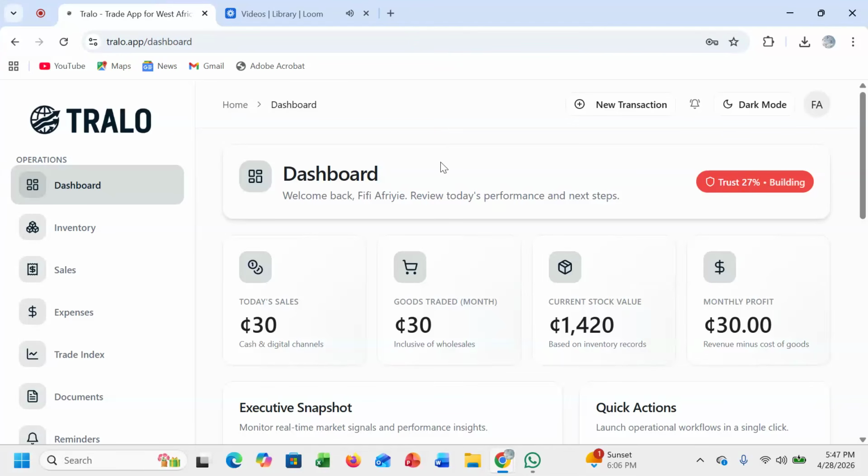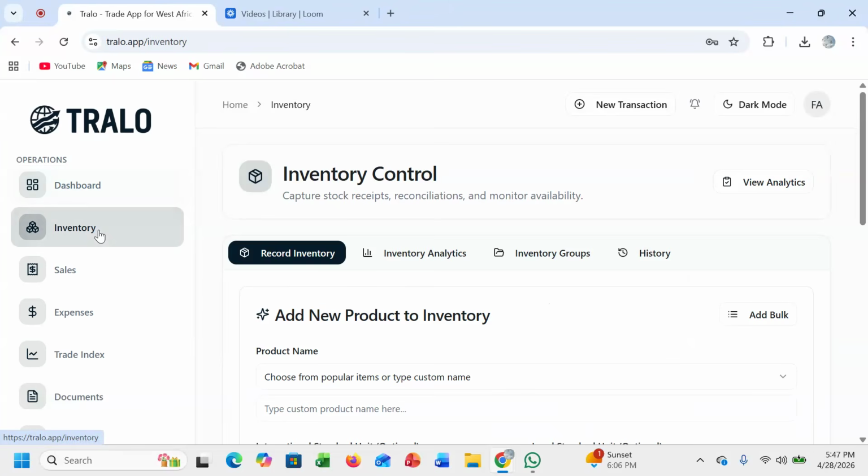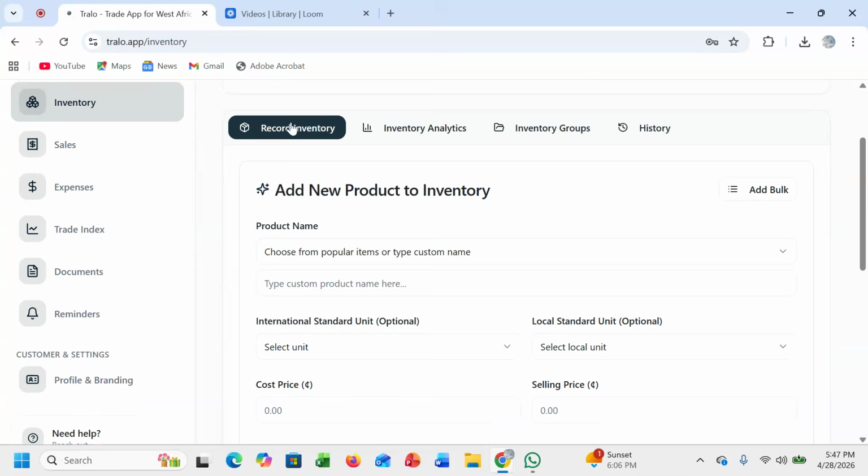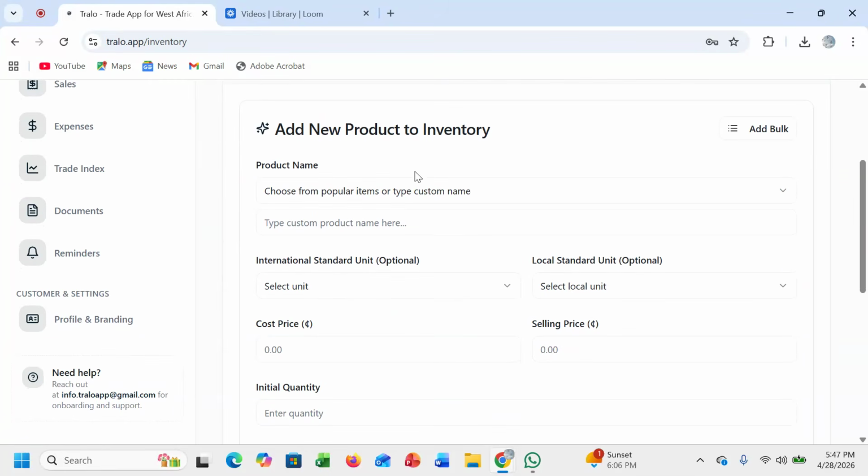Hello everyone. So let's look at how to record inventory on Trello. We go to the menu, once again for those of us who may not see the menu instantly. We click on the three lines at the top left corner and then we go to inventory. At inventory we go to record inventory, if it's not already there.